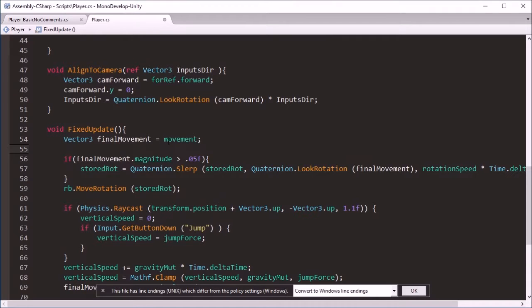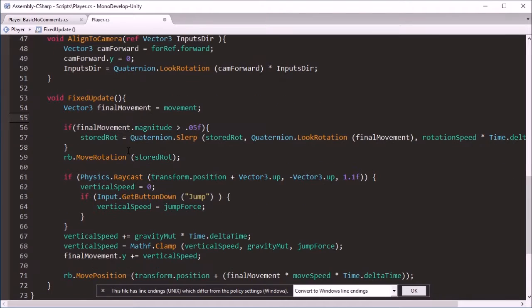I have added this vector here just to copy the movement. Because FixedUpdate has a slightly different frame rate from the inputs, I don't want to change the inputs while in this, so it's just copied into this value called final movement just for here. And the first thing we do is file movement.